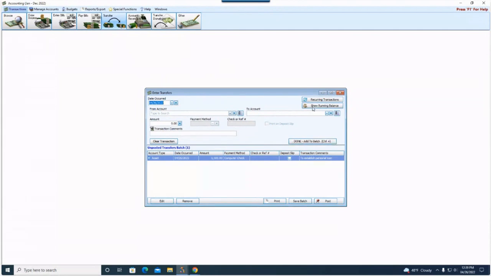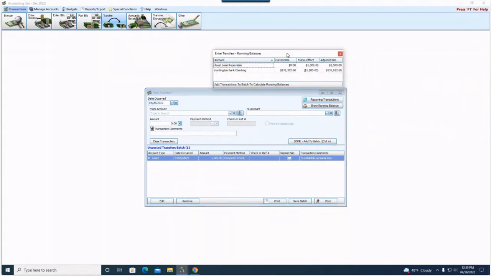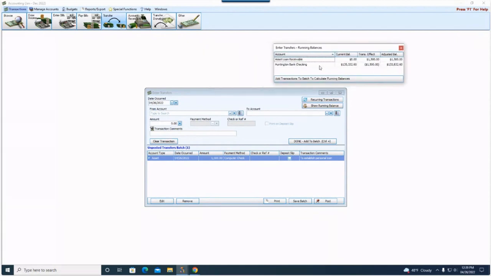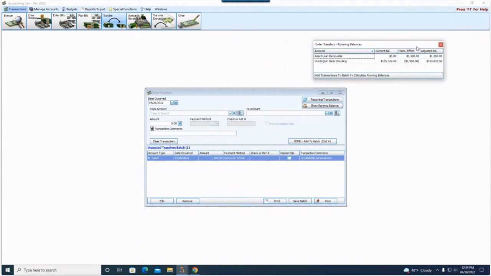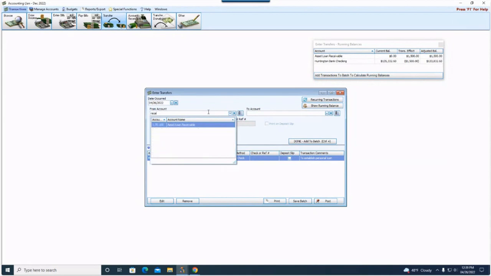If I now go up to Show Running Balance, let me bring that over here. So we now show that the asset loan receivable had a current balance of 0. The transaction effect is adding $1,500 into that. The adjusted balance will be $1,500. Notice now our Huntington Bank checking has also been reduced by that amount because we are actually writing that check to John.